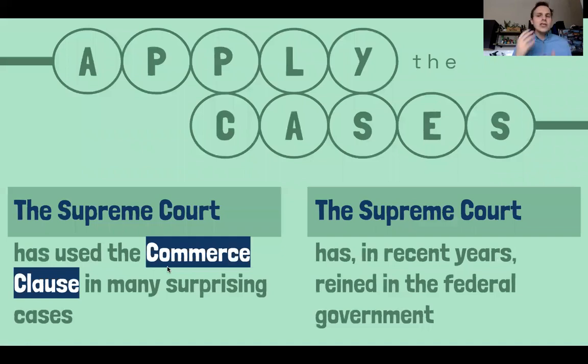Finishing up here, how might you be expected to apply these cases? On FRQ3, you are often asked to take these cases and apply them to another ones. A couple of ideas. First and foremost, the Supreme Court has used the Commerce Clause in many surprising cases. If you start doing some research on the Interstate Commerce Clause, you may be surprised to find just how wide a range of times the Supreme Court has said the Commerce Clause is relevant to what Congress was trying to do. Up until 1995, that usually worked out in favor of Congress.